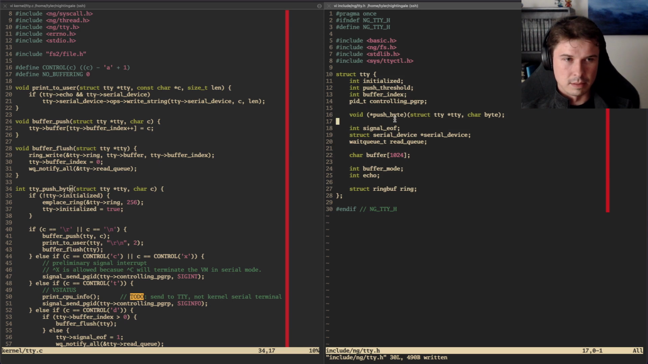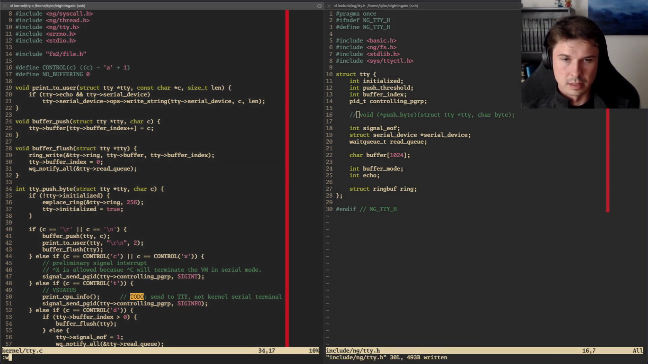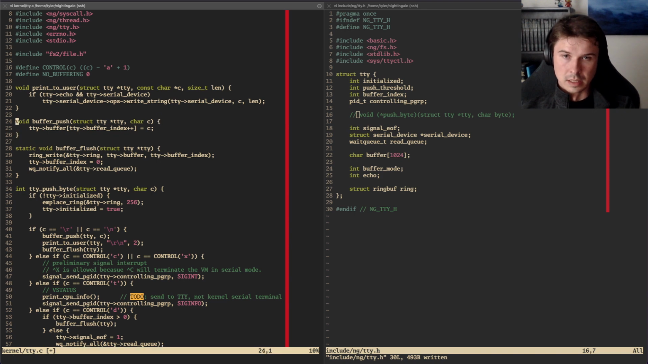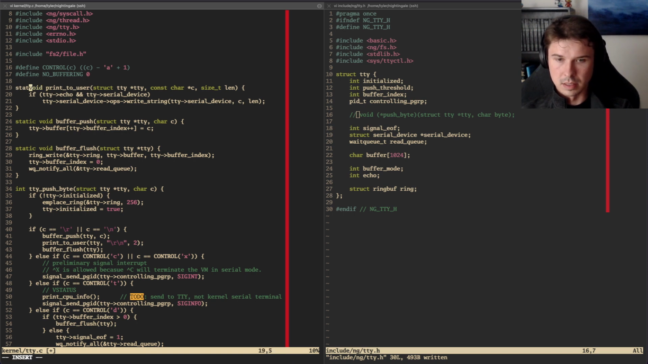Which honestly doesn't even need to be virtual, at least not right now. Maybe it will be later, but that can be static. Or not static, it can be concrete. These can actually be static because they will never be used anywhere else.